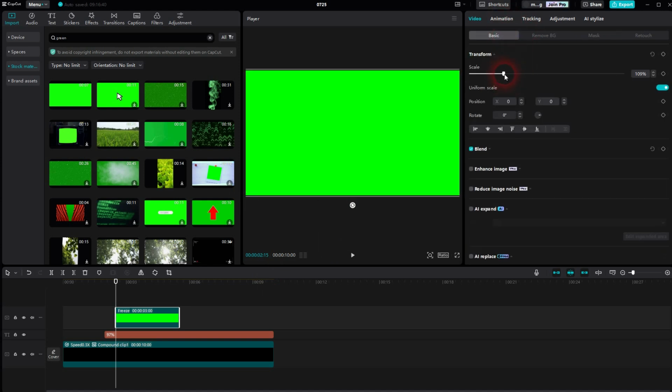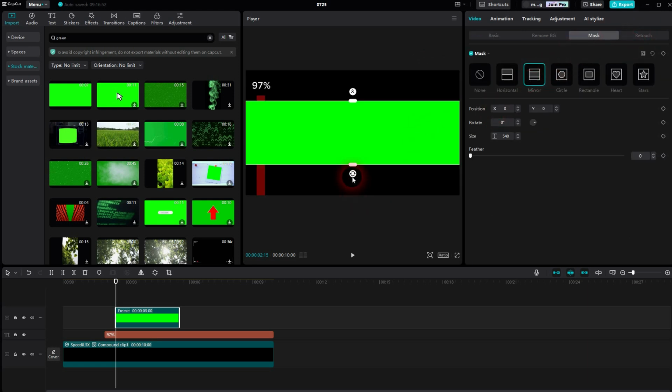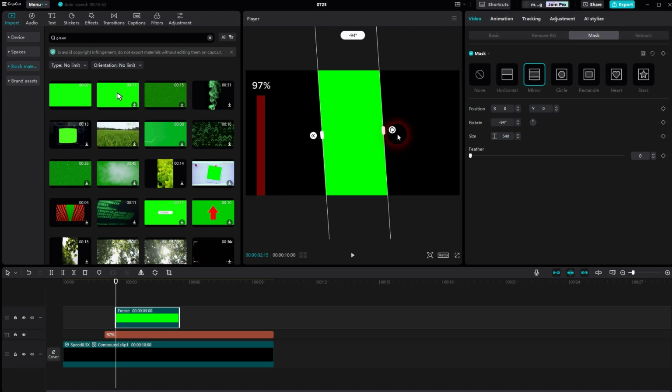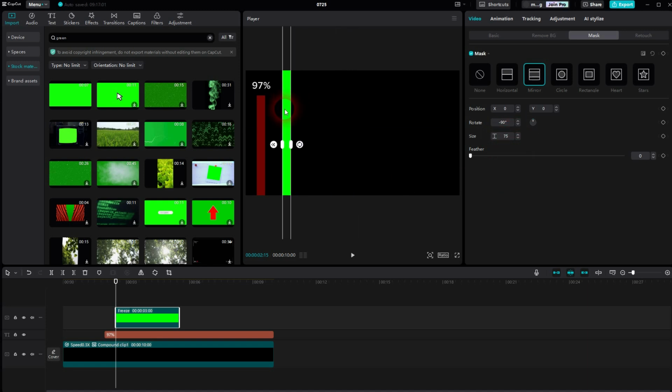So I go to Video Basic Scale. Now we're good. Afterwards, go to Video Mask and use the mirror. You want to rotate that. And I make it as big as your first bar. I've used a size of 75, so I know that I just have to type that in here. Just make sure that whatever you pick, you remember that and then use it for all the bars that you want to create. In my case, 75 is fine.